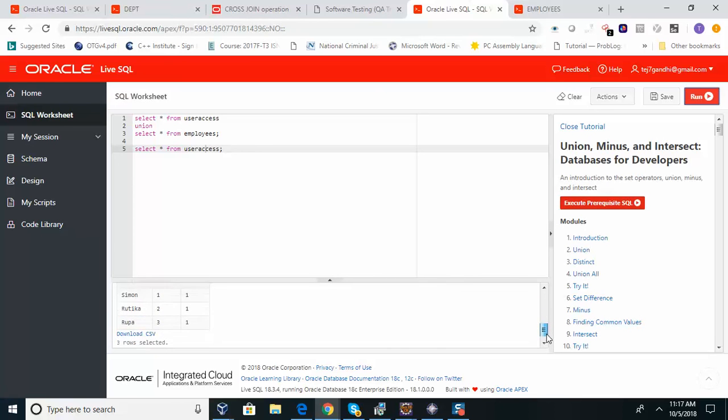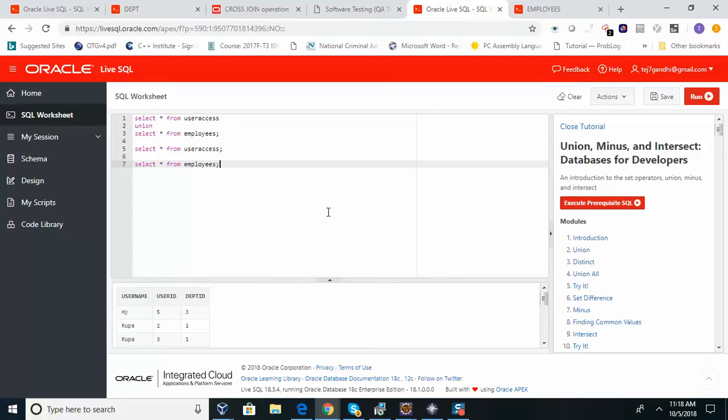Okay, so I have 3 users with 3 user IDs and 3 department IDs. Sorry, what was your question? So when we are doing these unions, in a real scenario, right now the same user IDs got assigned to more than one person. Yeah.